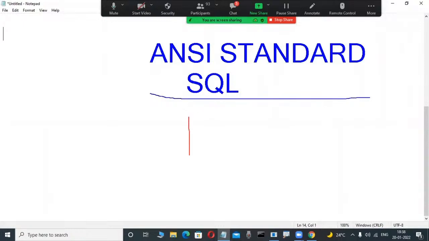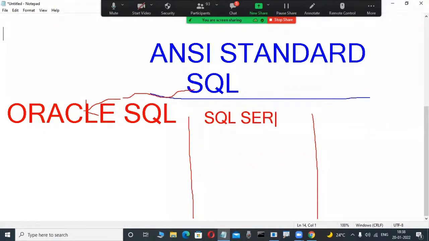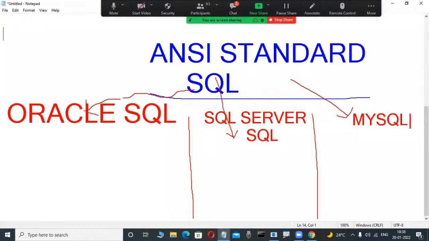I agree, but unfortunately, from this ANSI standard SQL language, Oracle Corporation created their own SQL that is called Oracle SQL. That is important, and so many fellows don't know it. Again, SQL Server, a Microsoft product, created their own SQL from this ANSI standard, called SQL Server SQL. Again, MySQL created their own SQL language from this ANSI standard, called MySQL SQL.